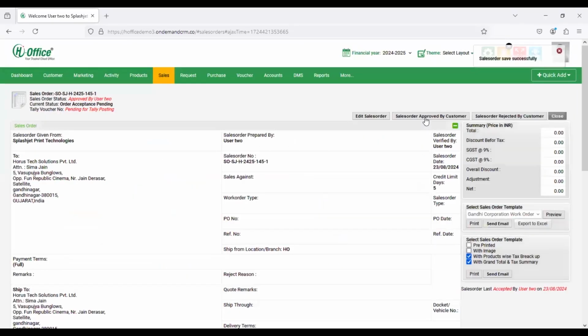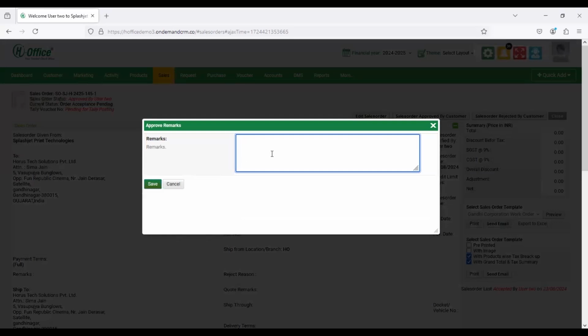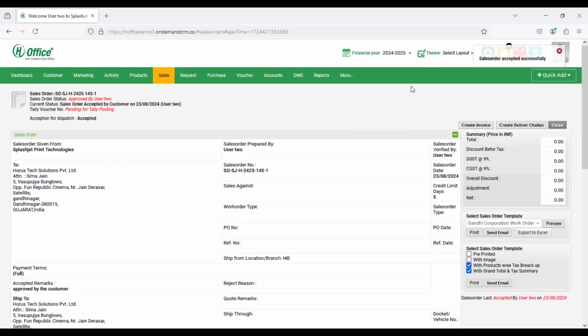Now the sales order has been created in the system, and considering that it has been approved by the customer, let's click on the sales order approved button and add a remark here. Assuming that the sales order has been successfully created, the material is ready to dispatch and the transaction has taken place, now it's time to create an invoice.